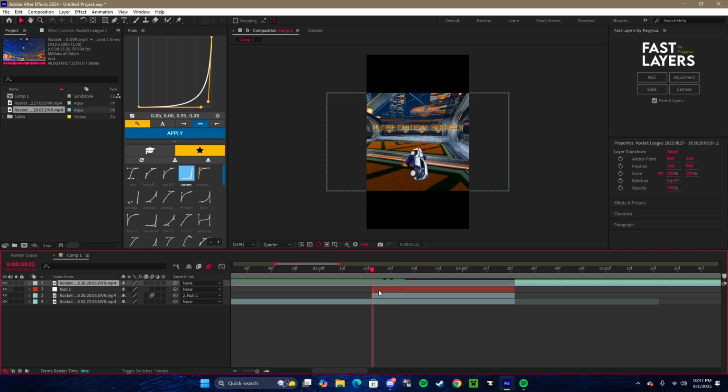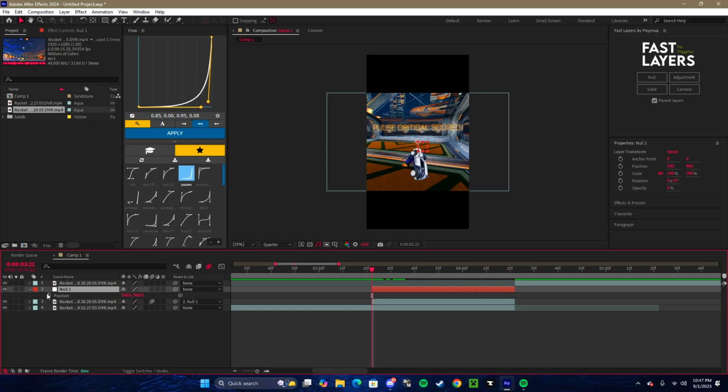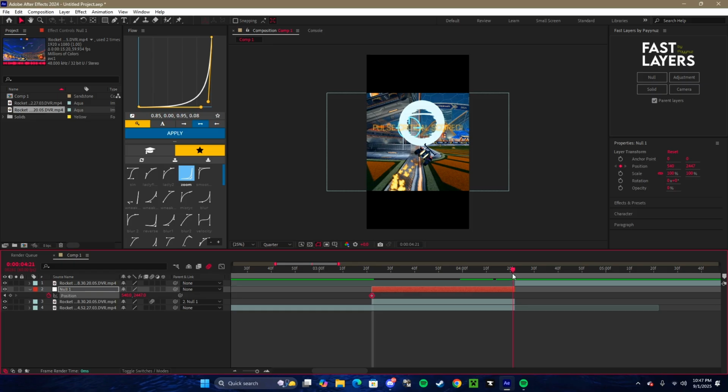So you click the null, press P on your keyboard to get the position keyframe. Depending on how you want to do this, you can go up or down, you can go right to left. But for now I'm just going to do the usual one, which is down to up. So all you got to do is just drag it to the right, go to almost the end, and then put it back to 960, which is where the middle is.